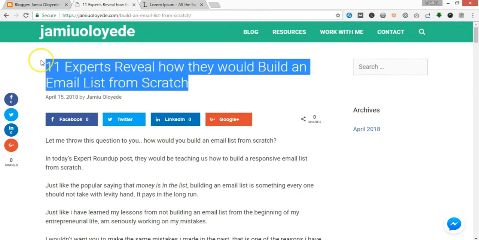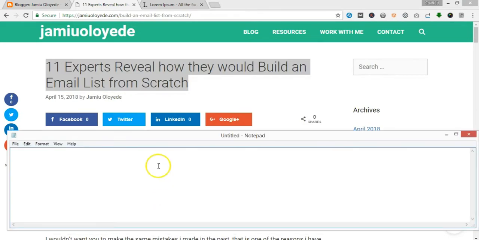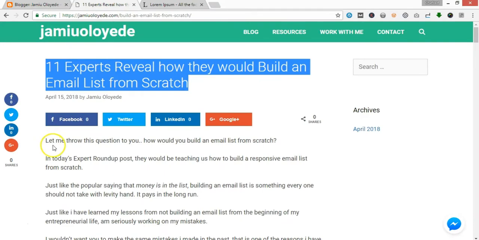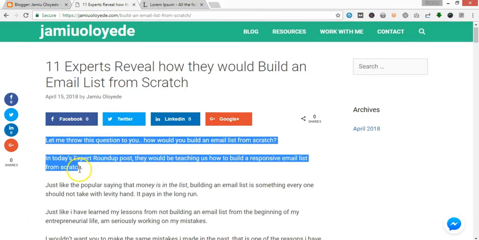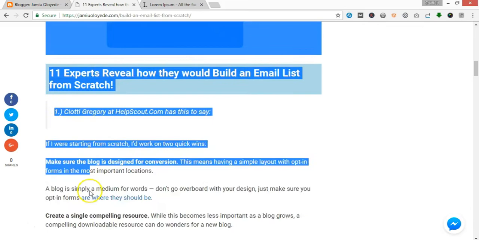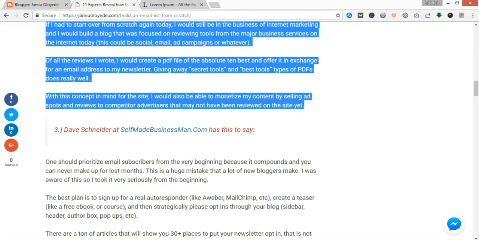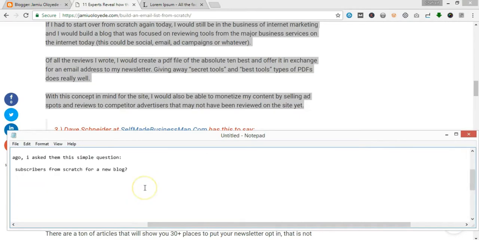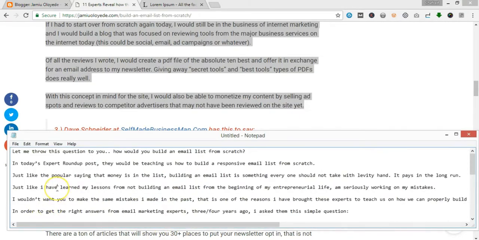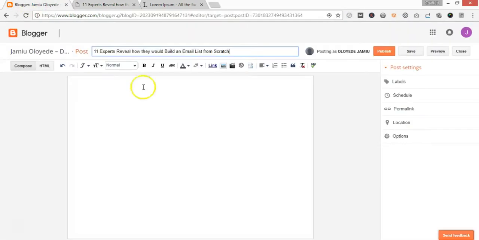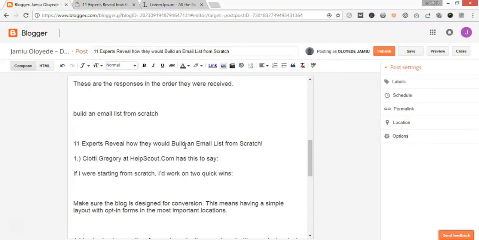I'm going to copy the title and I'm going to paste it into my notepad in order to remove all the formatting, and I'm going to come right here and paste it right there. So also I'm going to go over to the body section and I'm going to copy some part of the post. Let's make it to be just 2, and I'm going to come over to notepad to remove the formatting, and I'm going to cut it again, and I'm going to come back to the Blogger body section.